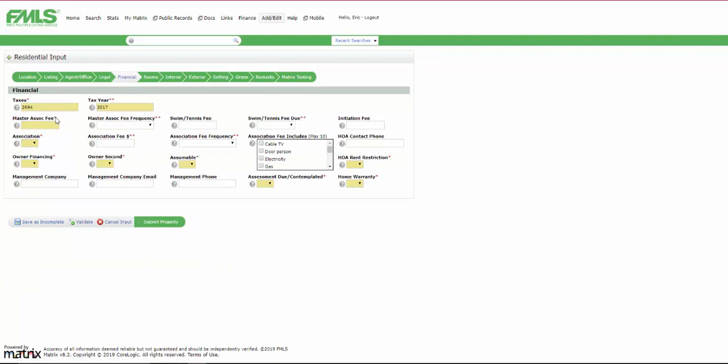Financial. This is where taxes, again, are pulled in. So this particular property paid almost $2,700 in taxes in the year 2017, for instance. So again, just keep filling in your required fields, right? The ones that have no color to them, they're clear or white, whatever you want to think of them as, are not required.